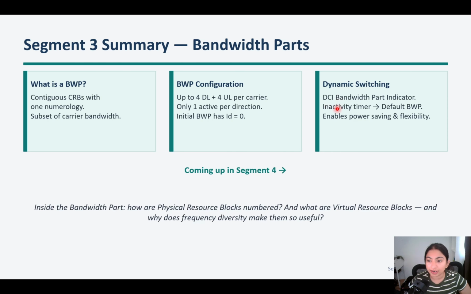Dynamic switching via DCI lets the network increase or decrease the bandwidth part that is allocated to the UE based on the UE requirement. The inactivity timer helps to switch the UE back to the default bandwidth part if there is no scheduling happening in the bandwidth part that is configured to the UE.